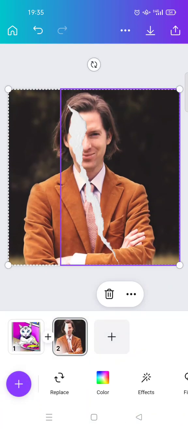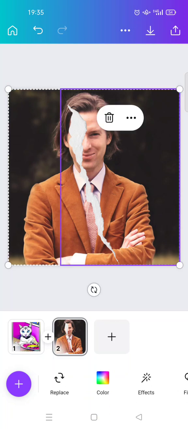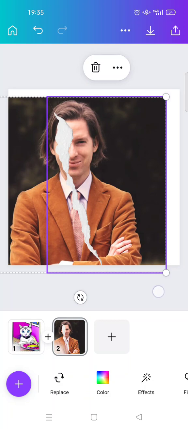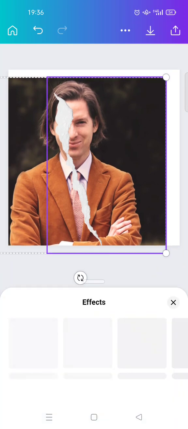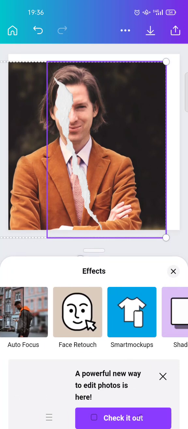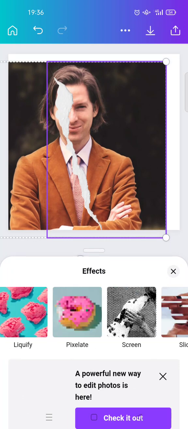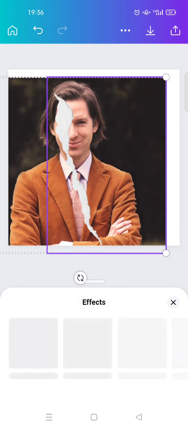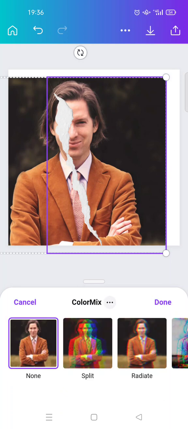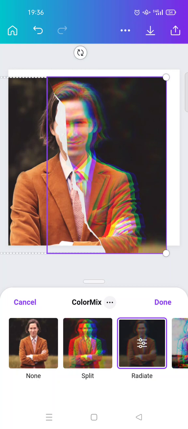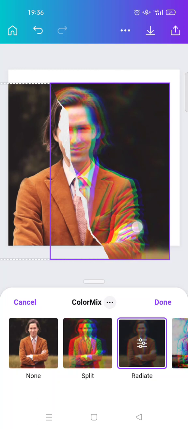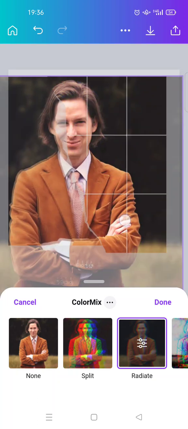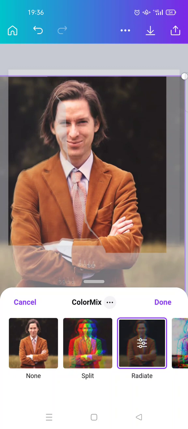Okay, and now to add the Trippy effect, you can just click on the photo. You can just choose which one. I'm going to use this part of the photo. Just go to effect and then find the Trippy category. Oops, this one. So in here, click on the radiate effect, and here you can adjust, but I'm going to just leave it as it is. Then you can again adjust the positions of the photo.